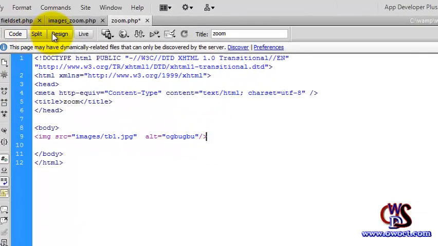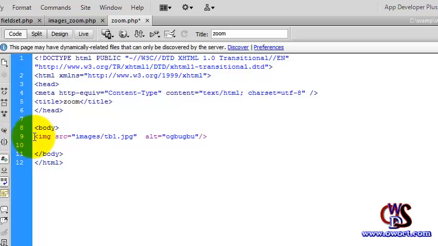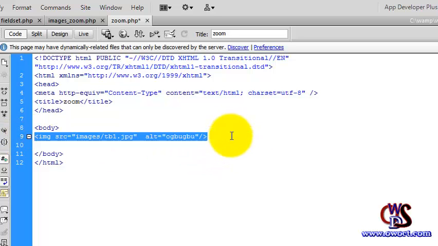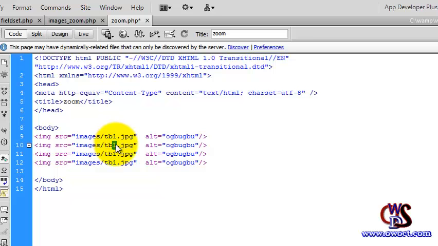Then let's go to design view and see what we have there. There we go. We have our image on the screen. I will copy this to make it quick. Copy this and paste it two more times. Then change the preface here to 2, 3, and 4. Let's save and render it in our favorite browser to see what we have there.